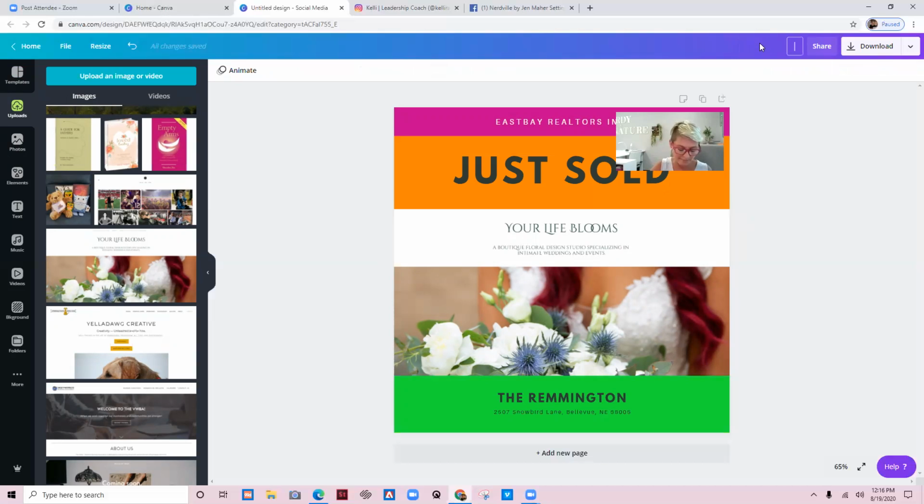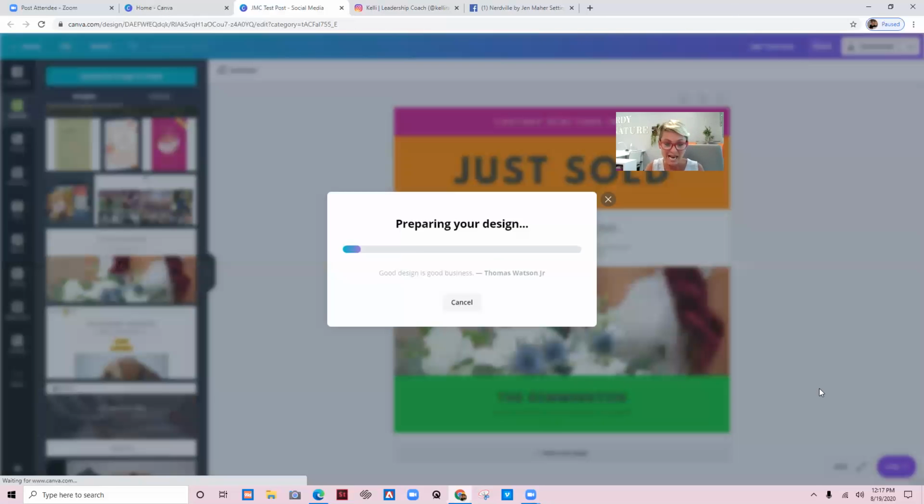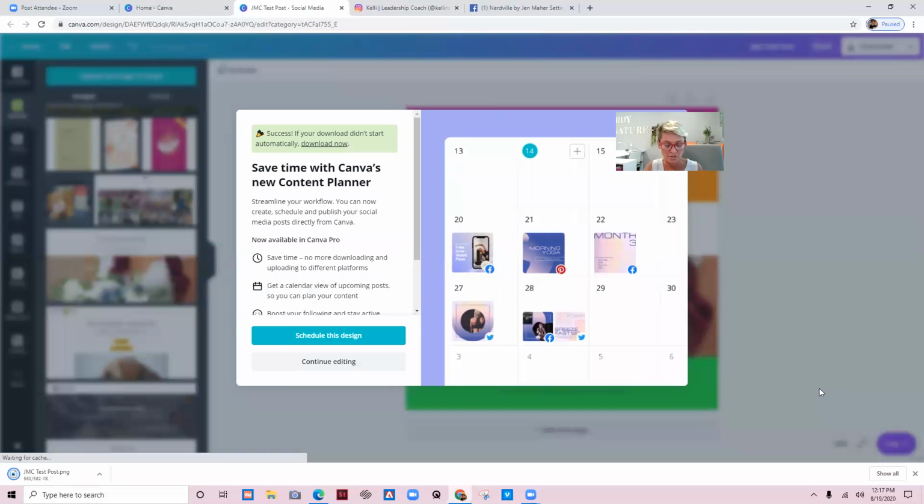Once it's done, I will name it whatever I think I want to name it. Make sure that you put a little bit of thought into that, because that actually normally will follow your post around, and it becomes part of your search engine optimization. It will appear in search results. So I usually like to make sure that I put Jen Maher in there, or Nerdville. So when I download it, I'm going to just download it as a PNG, and it is automatically going to be a square.